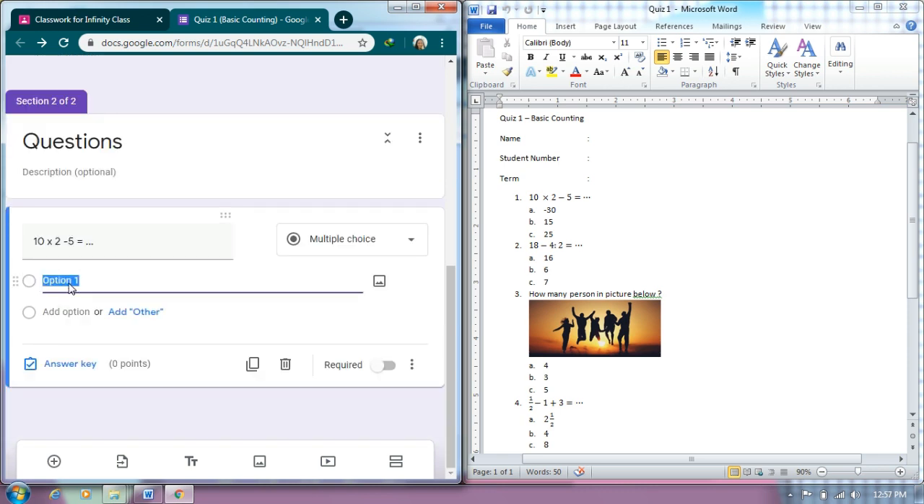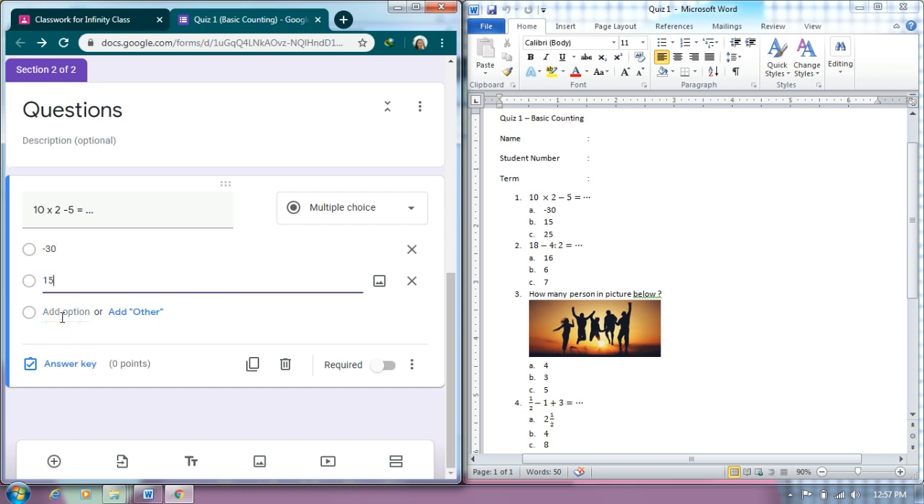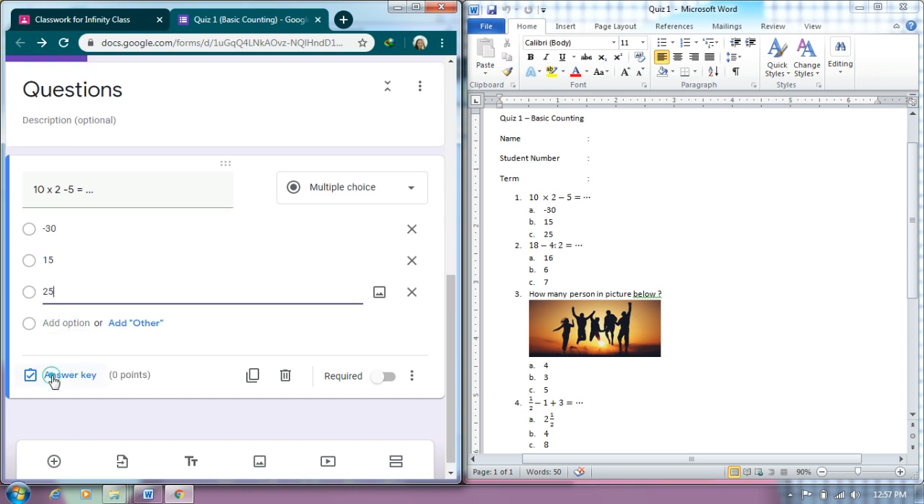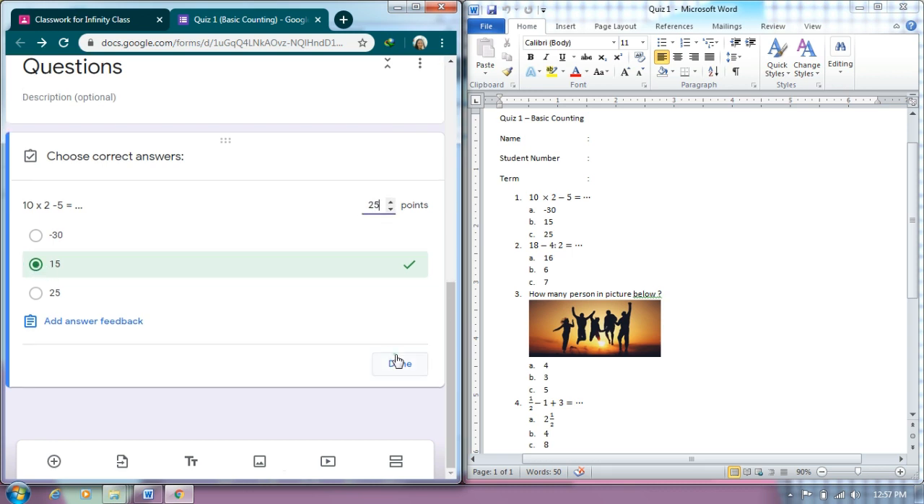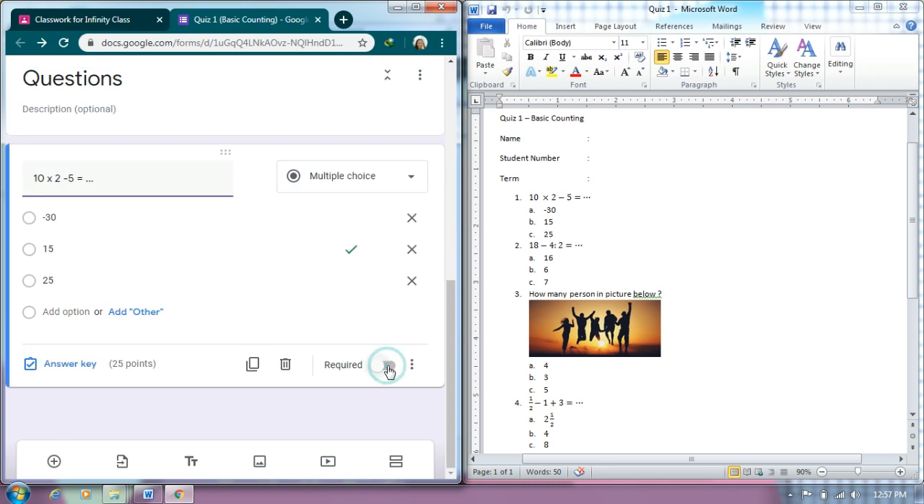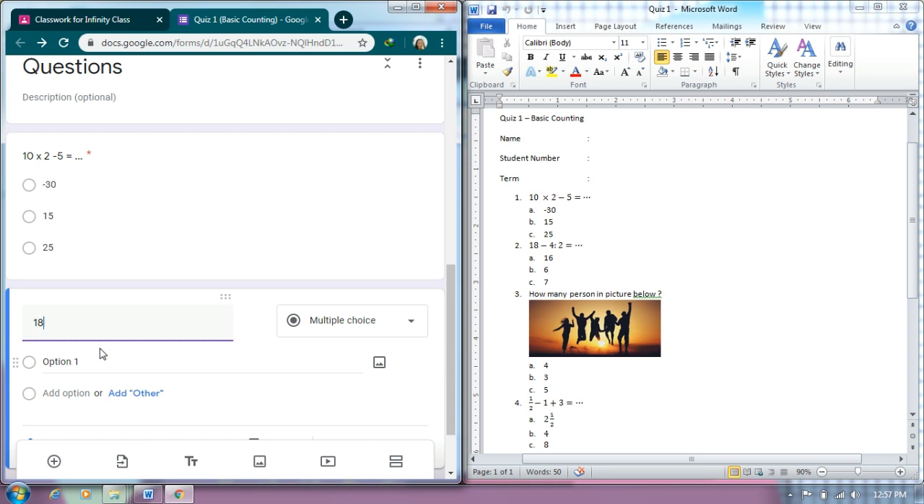We also type the answer options one by one. Next, we click the answer key, and then we choose which one is the correct answer. And then we fill in the explanation. We do the same steps to add question number 2.